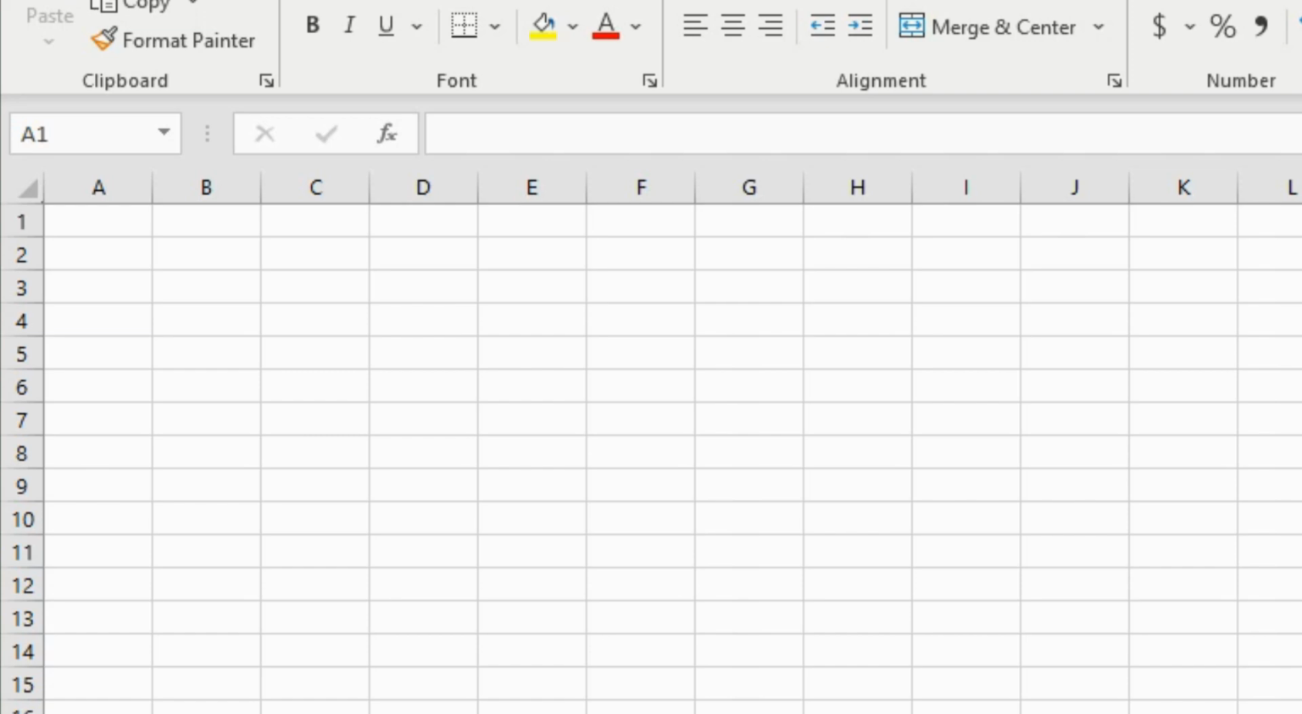5 is more than 10, false. 10 is more than 5, true. So let's take a look at that. First of all, I will need maybe one number for now. I will put 5 in A1, and B will be my result, my equals. So I do equals like that.